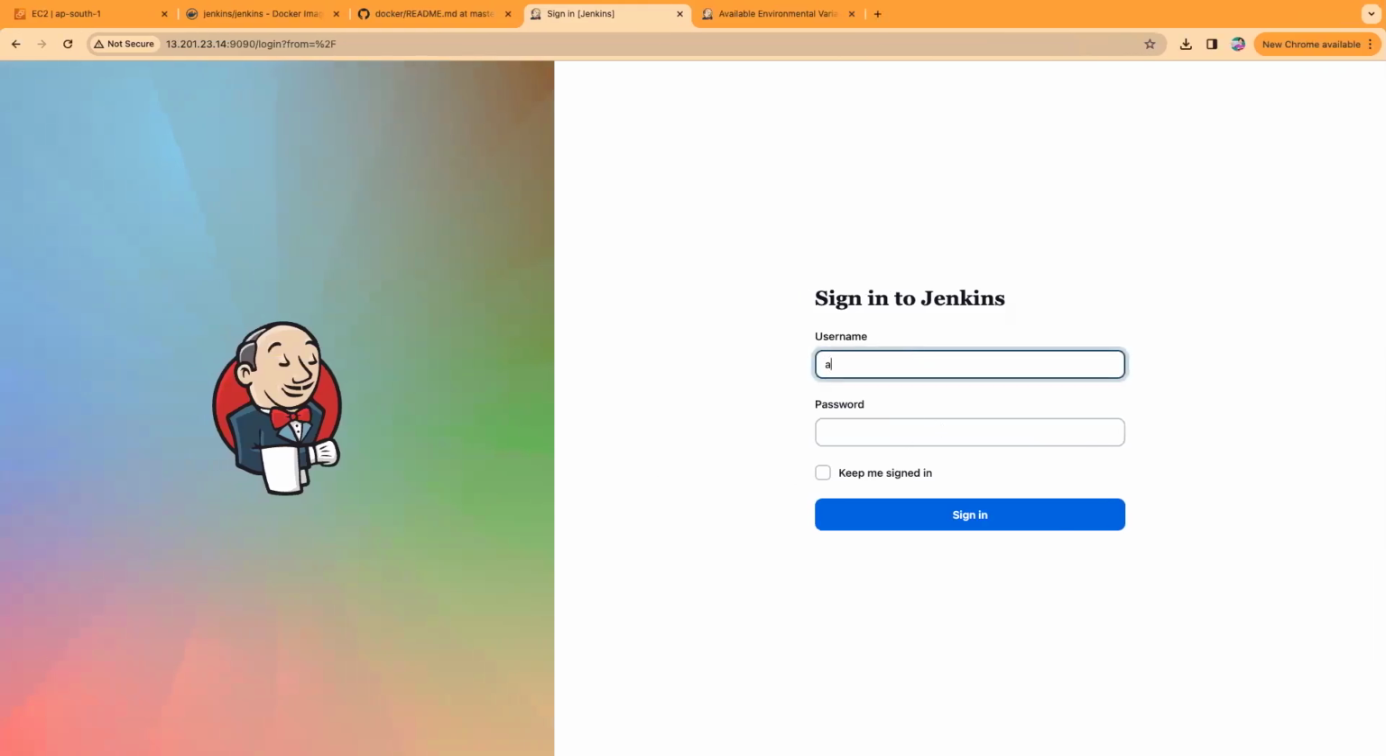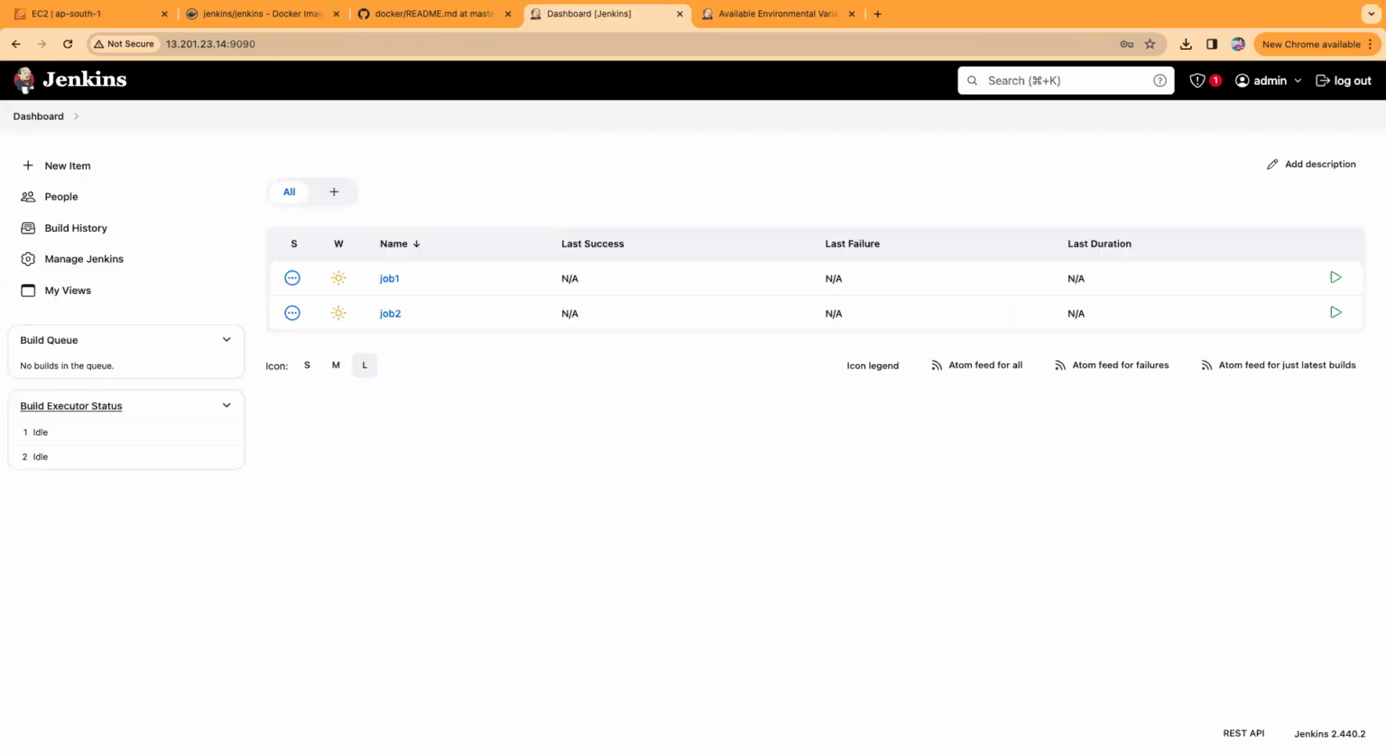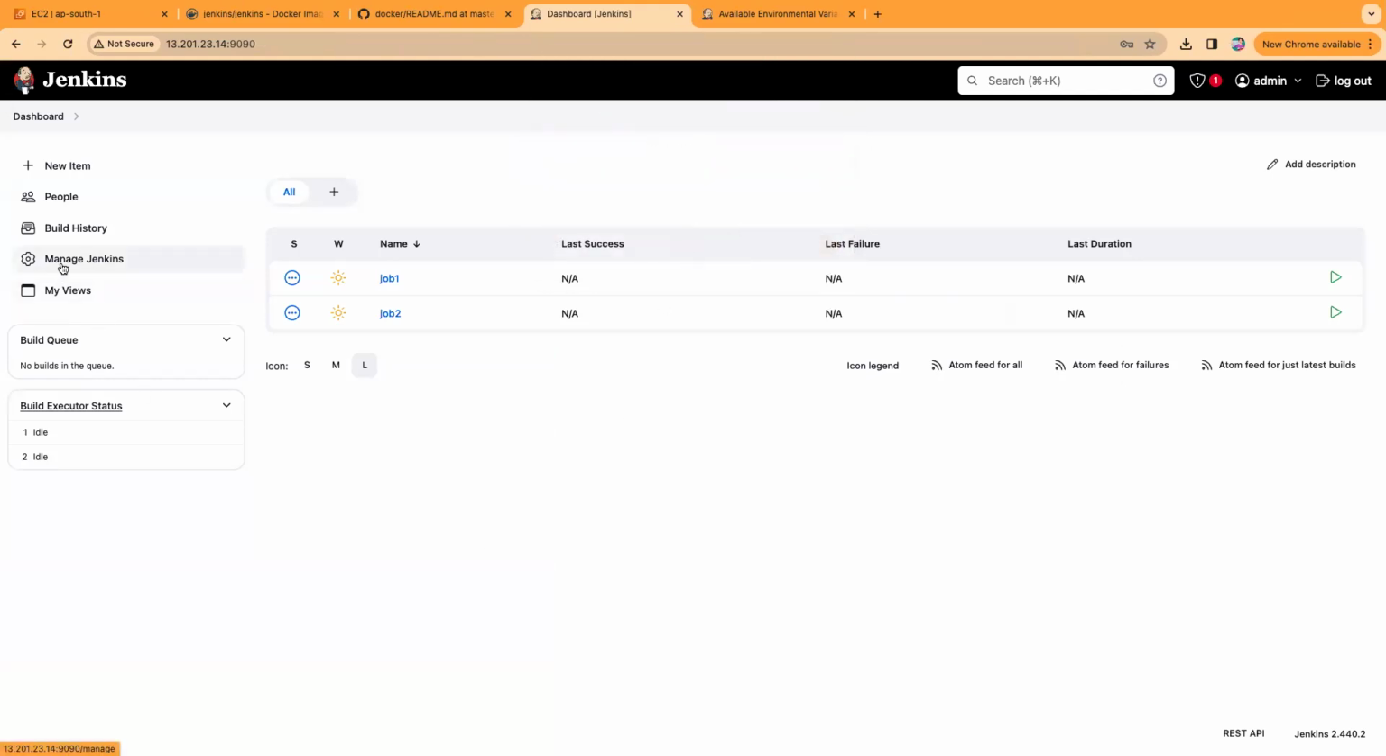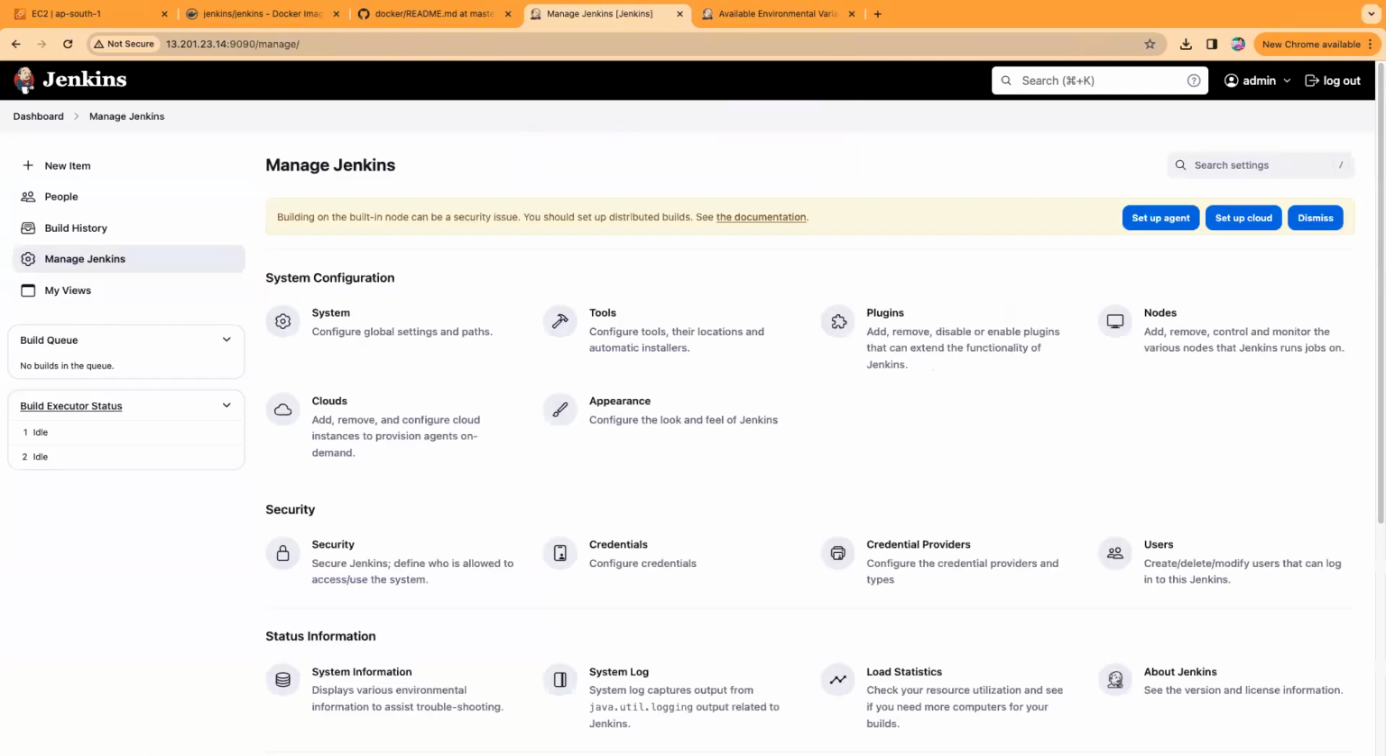See, it's not asking to create a user. I already created the admin user, because I attached the same home directory. See, jobs are there, users are there, plugins are there. Whatever plugins you have installed, default, everything will be here. Got it? Is everyone still quite confused?